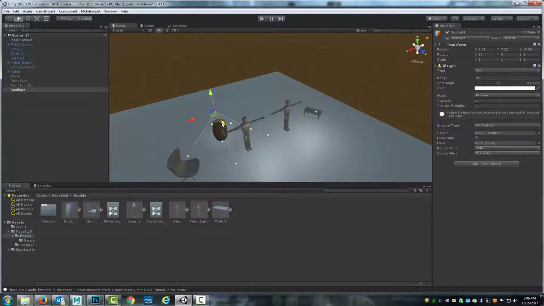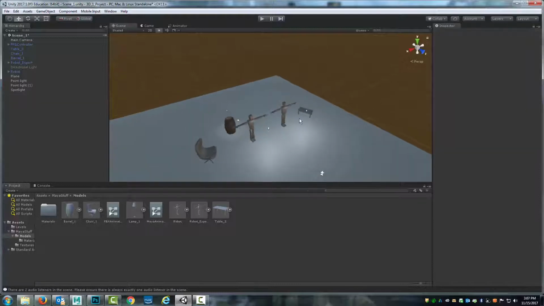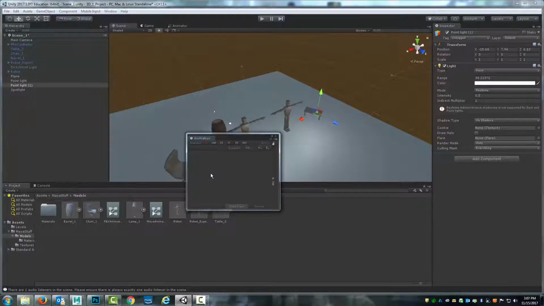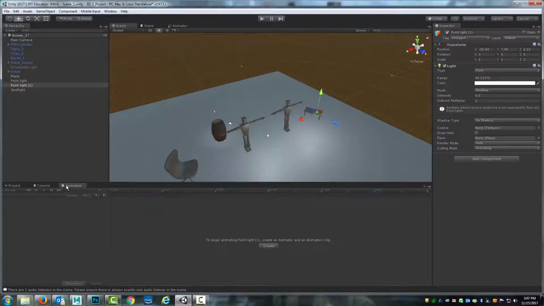You know, and play around with other things. And you can also do things like animating them, just as you can within Unity, or excuse me, within Maya. So once again, to do that, I'm going to come up here to Window, Animation, and I'm going to drop this down here next to the console so I've got easier access. I'm going to create a new animation.